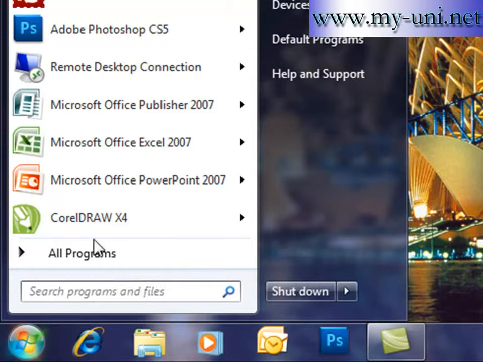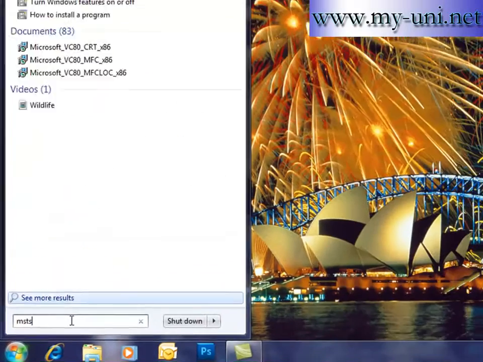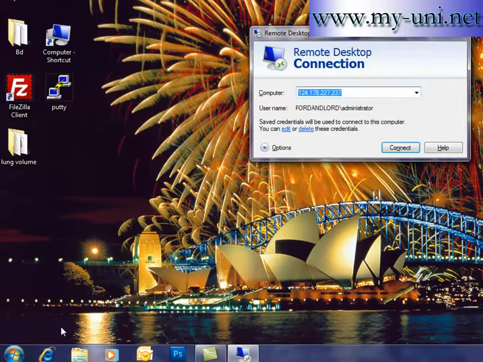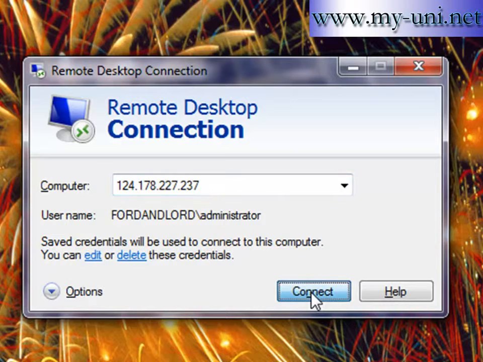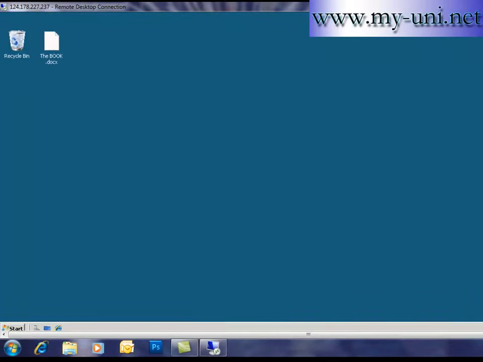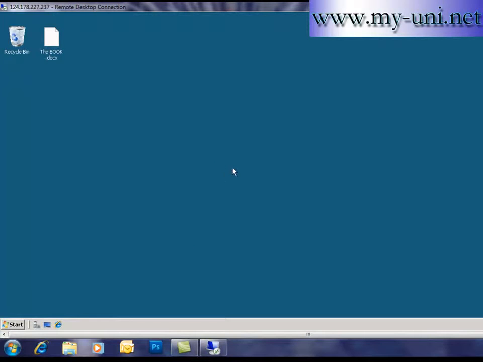I'll go to Start. I can go on to Remote Desktop Connection. If you don't have it here, you can also type mstsc in search and it will show you a Remote Desktop Connection dialog box. I have access to this domain server as administrator. I can connect to it, and my username and password, the password for administrator, is saved, and I don't have to type in the password. You might have to type in the password.